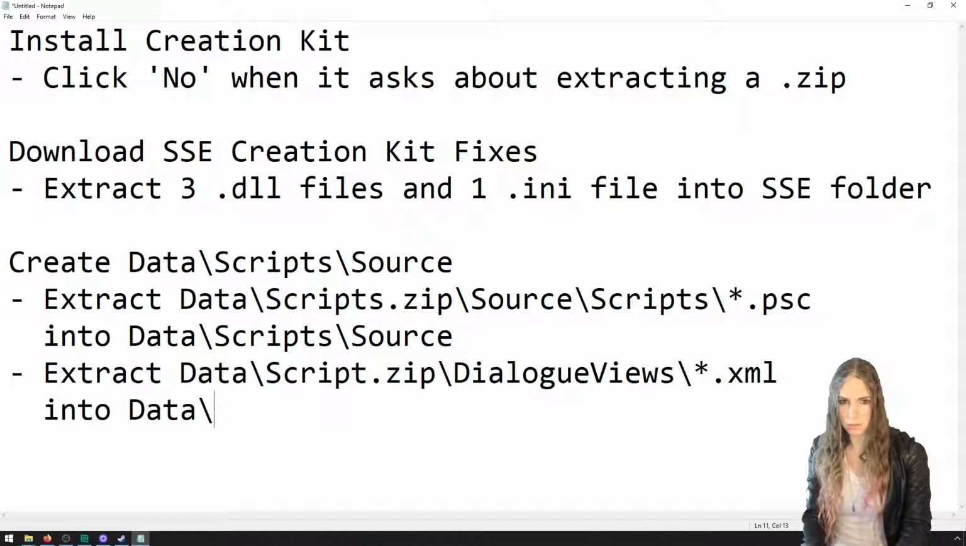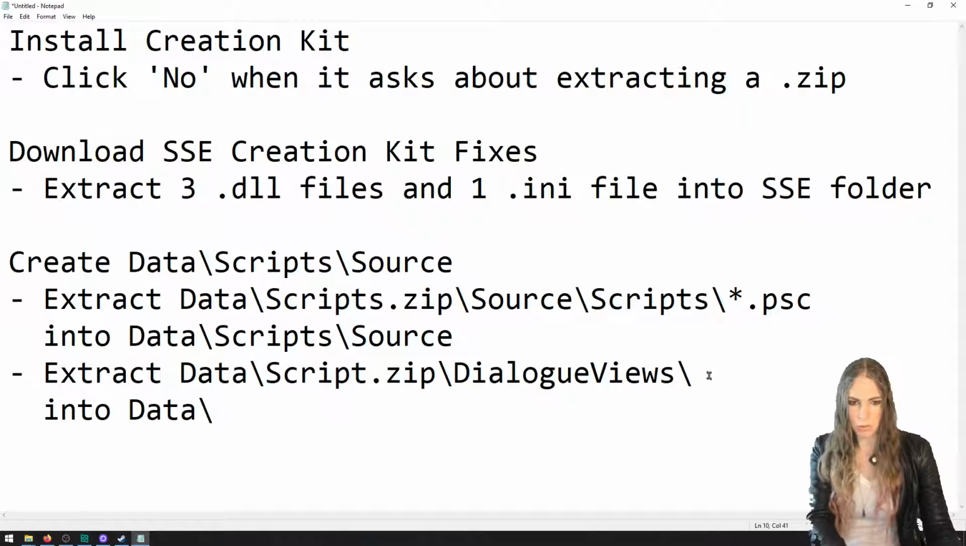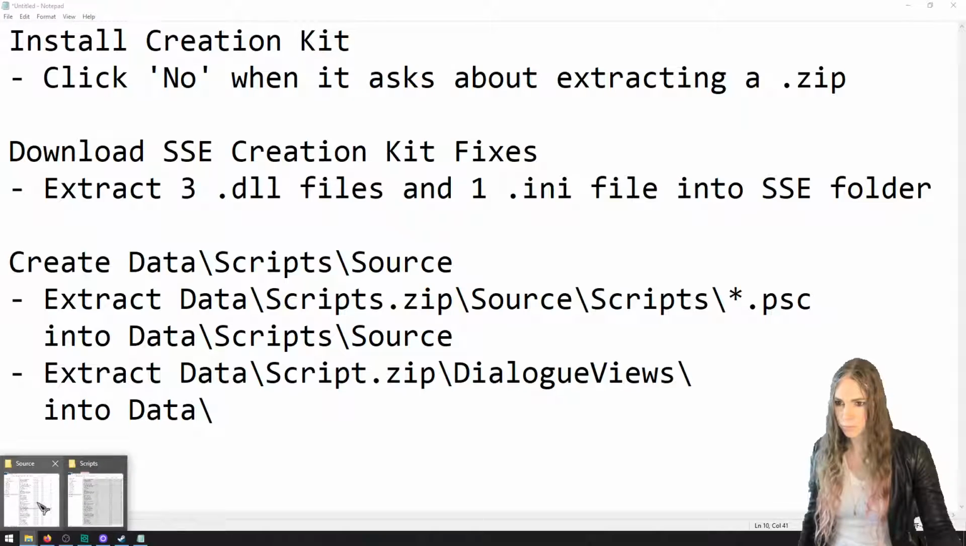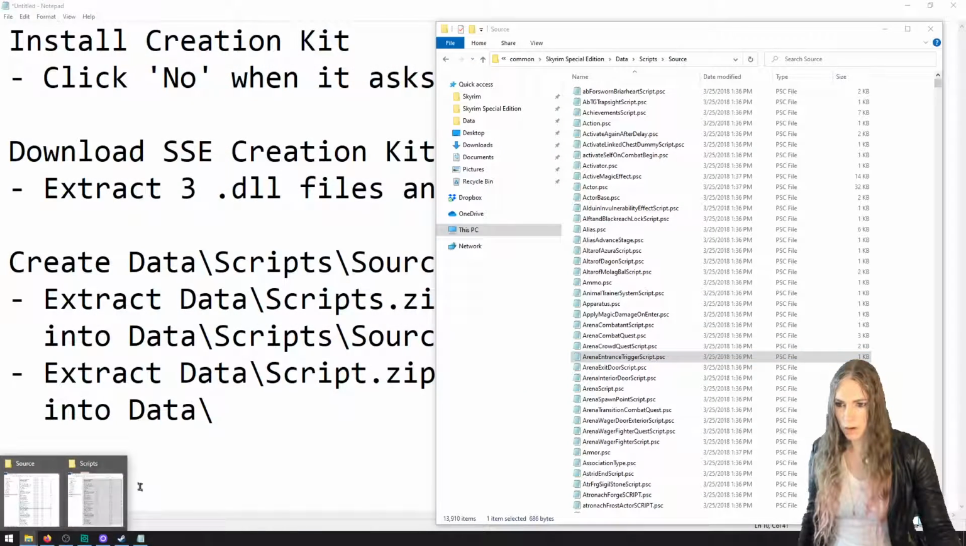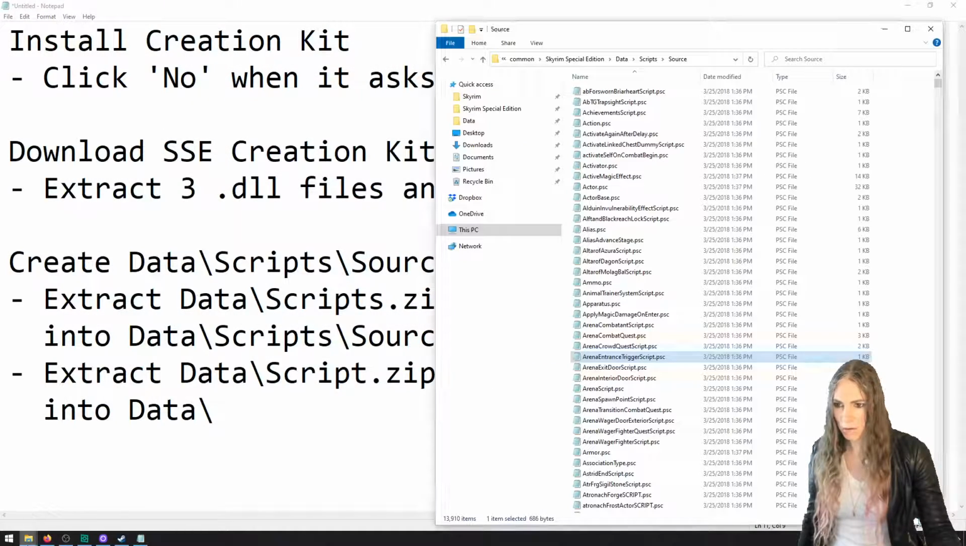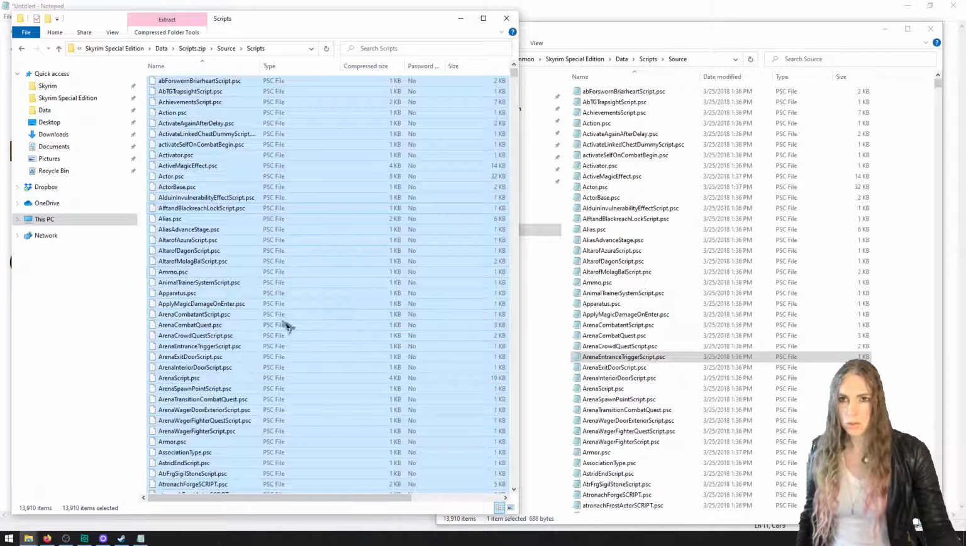Into data. We can just do that whole folder. So let's check it out. Here's what we had open a second ago. We had our scripts from the scripts zip here in the data folder.